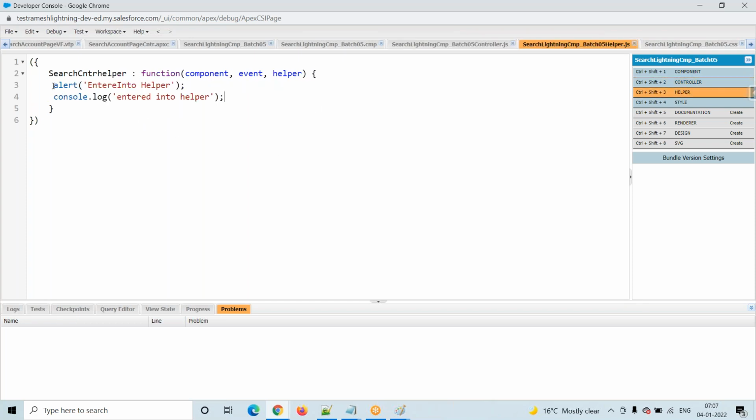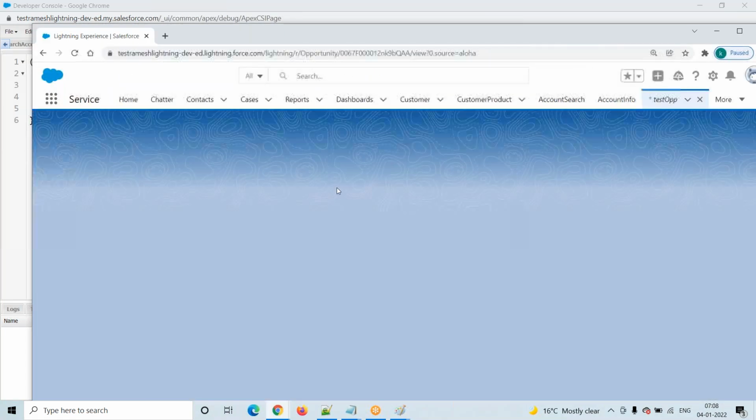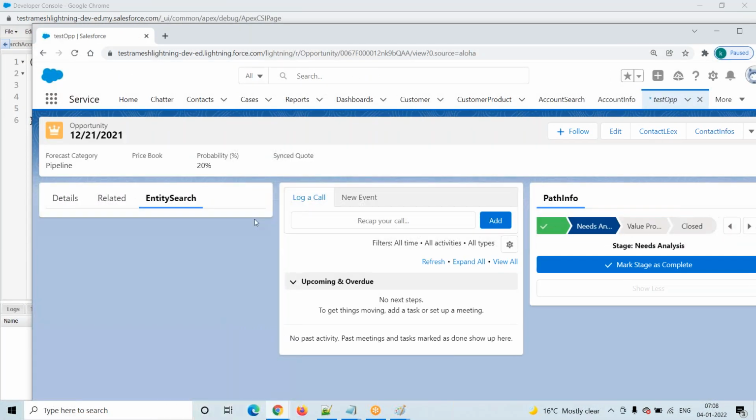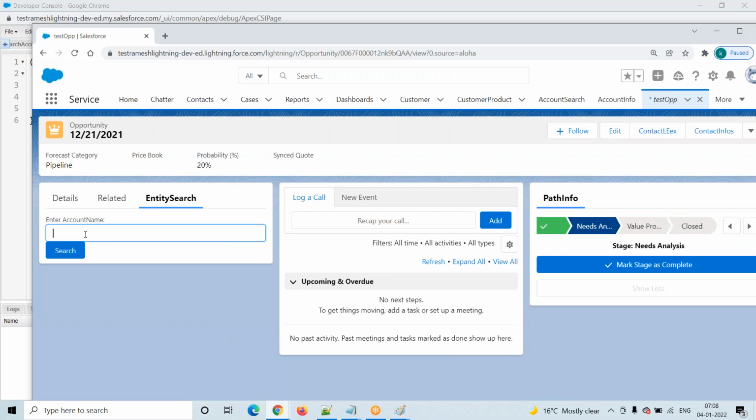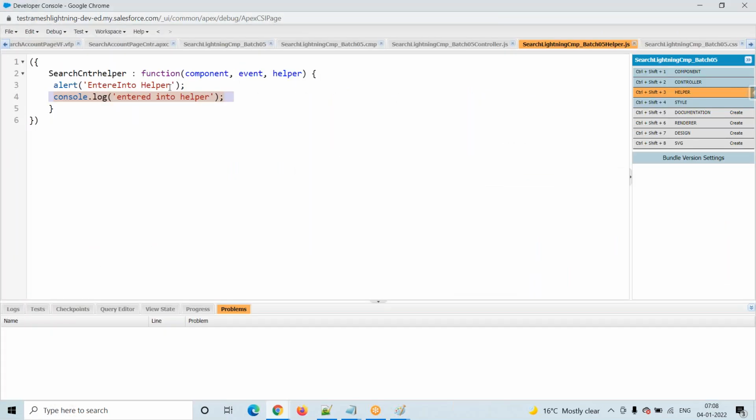In this function we are using an alert box and console dot log here. Now we will just go and refresh this one. Click on this entity search, enter test, click on the search button. See here, entered into helper. For example, I want to get whatever the user entered. That data I want to get in the third item.